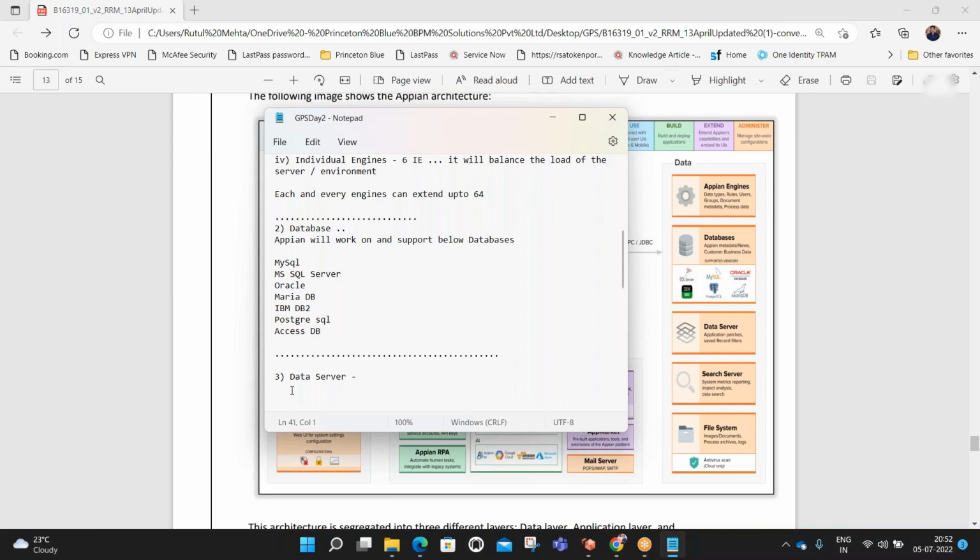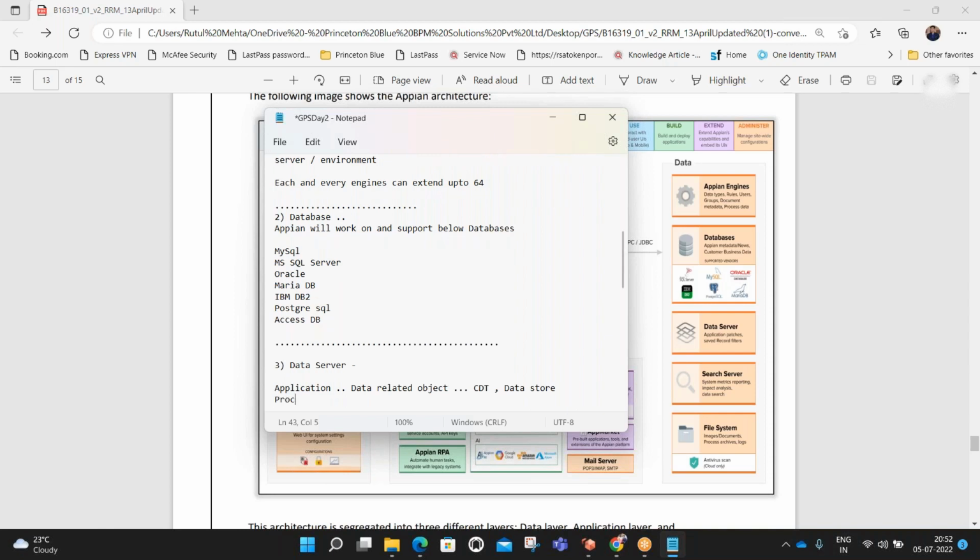Coming to the data server. If I create an application, that application contains data-related objects. We'll see them in the next session, maybe tomorrow itself. In data-related objects we have CDTs and data stores. In a process model, we have a data management tab.